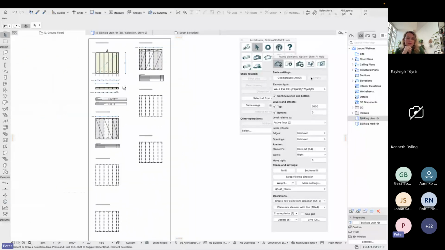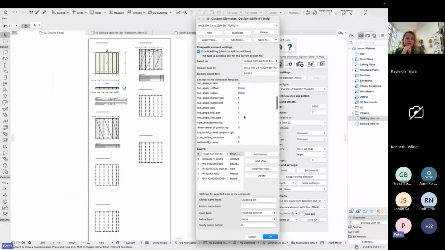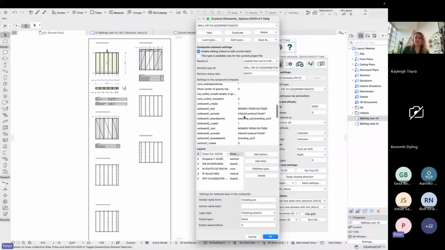So these are on by default, and I can go in and simply shut them off in here.